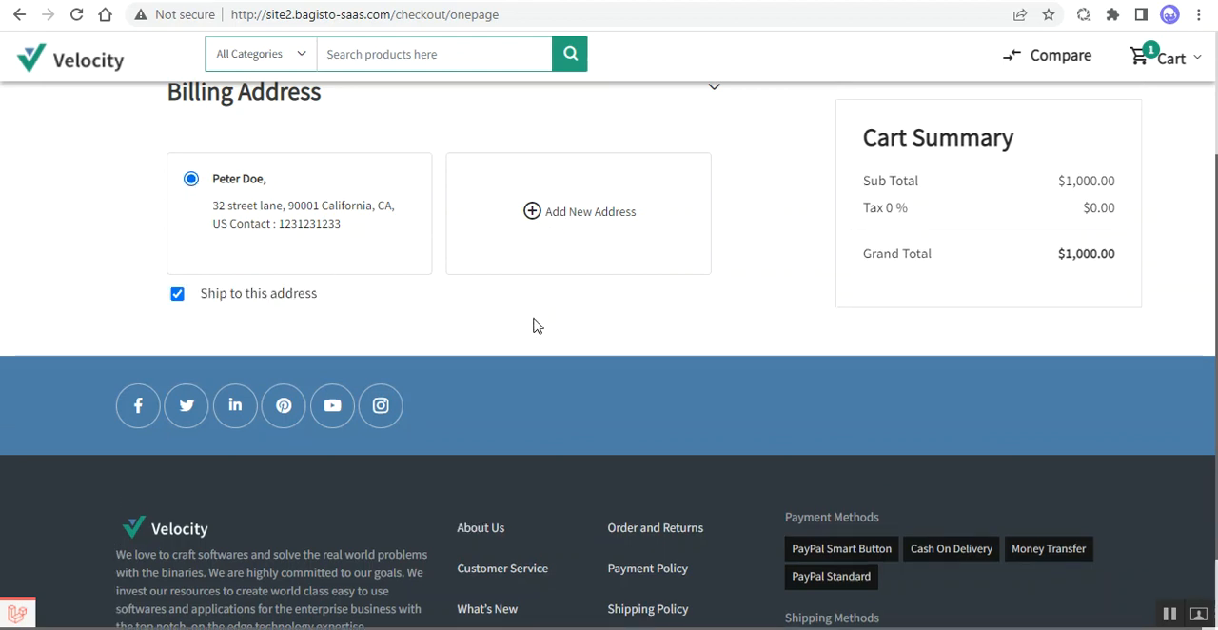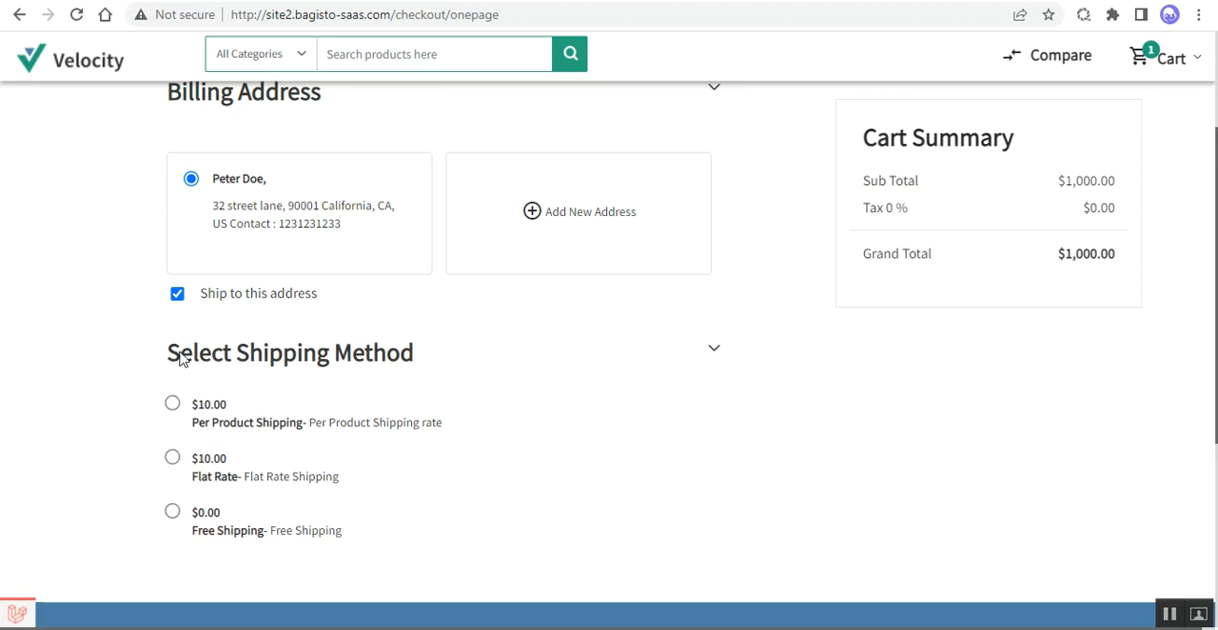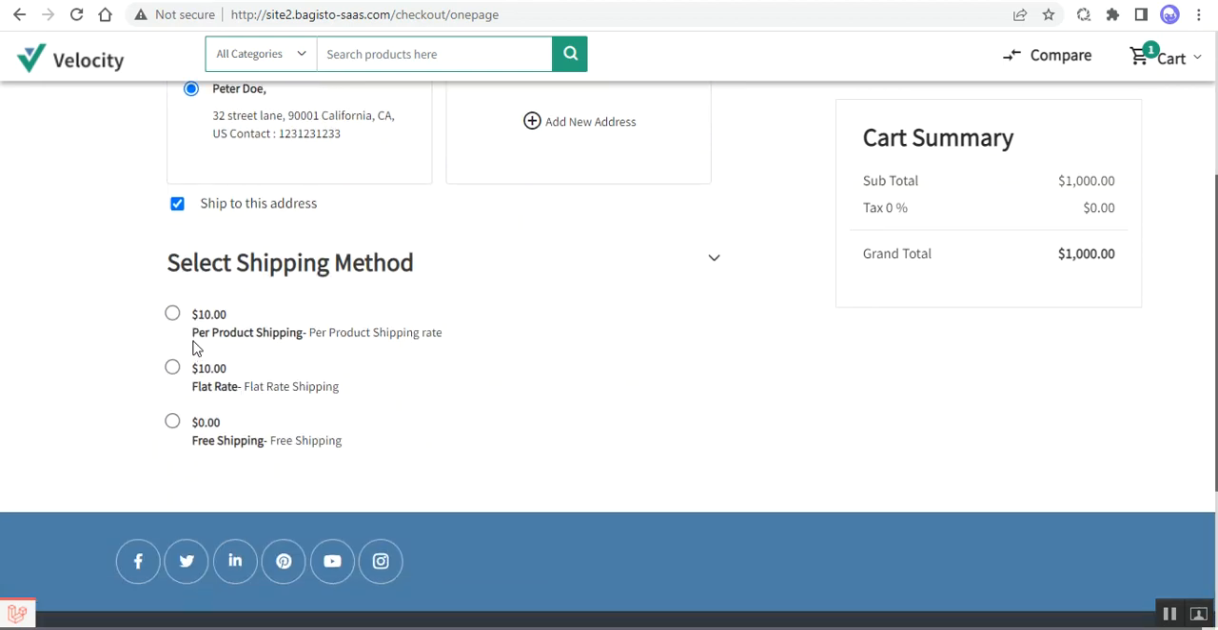I'll choose the billing address, and then you can see under the select shipping method we have the per product shipping and the per product shipping rate. This is the description, and this is the title that has been set by the admin for the shipping method in the admin configuration settings of the plugin itself. And here you can see that we have the shipping price as $10.